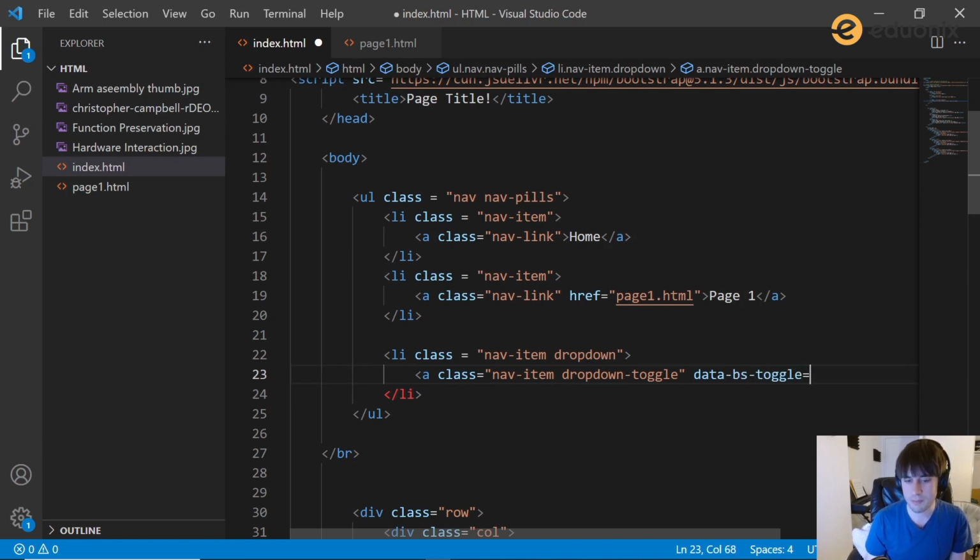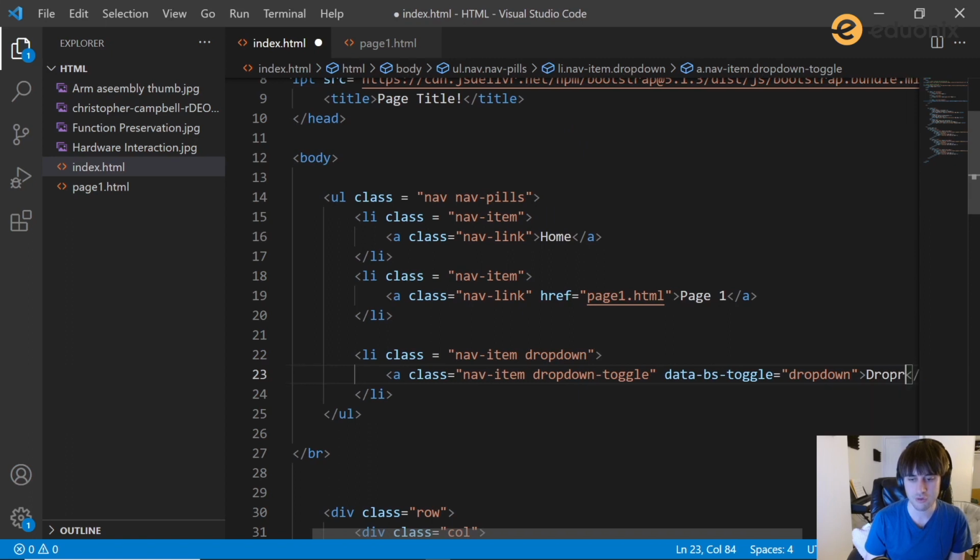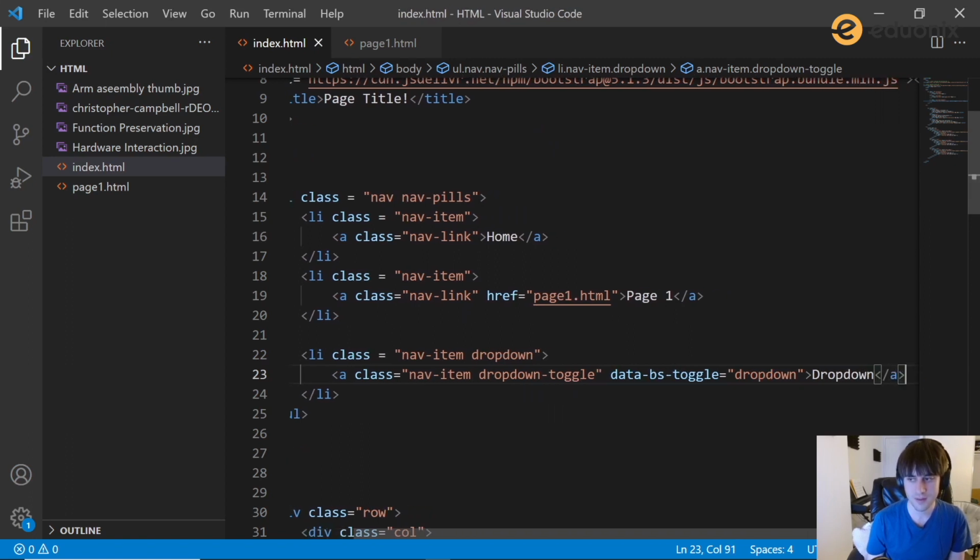And then typically we include another portion here, data-bs-toggle. So it's the type of toggle that we want, and typically we would just use dropdown for this. Then again, we can put in an href if we want to give it an href, or we can just leave it as is. I'm just going to leave it as is for now, and I'm going to call this Dropdown.